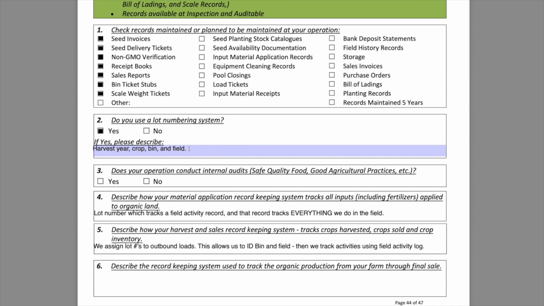Does your operation conduct internal audits? We don't usually. Usually we just have the organic inspection. But some, if you're, say, food safety inspected or you have another certification, you'll want to list those additional audits here.